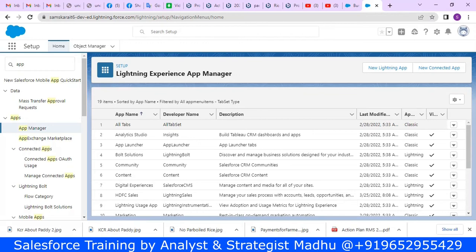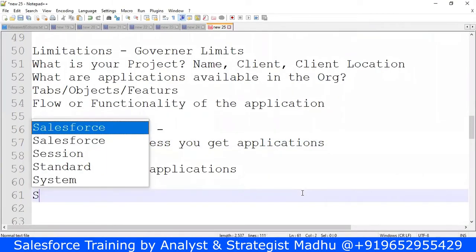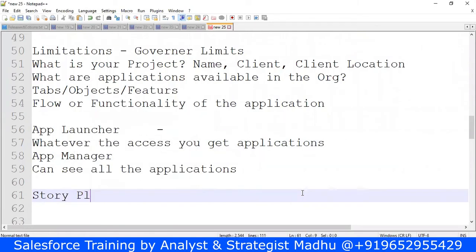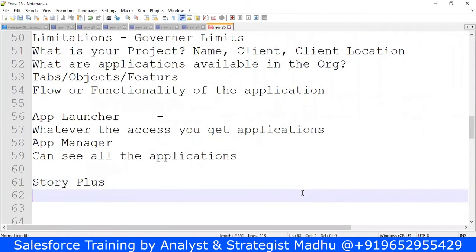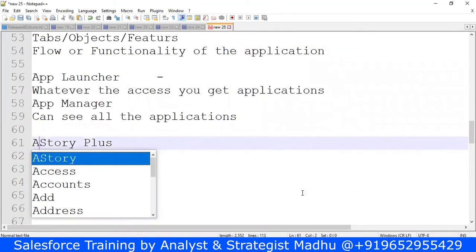So now we will create our own application. How to create our own application? We will see now. For that, we will take some use case. We will create one application called Story Plus. This is the application name.